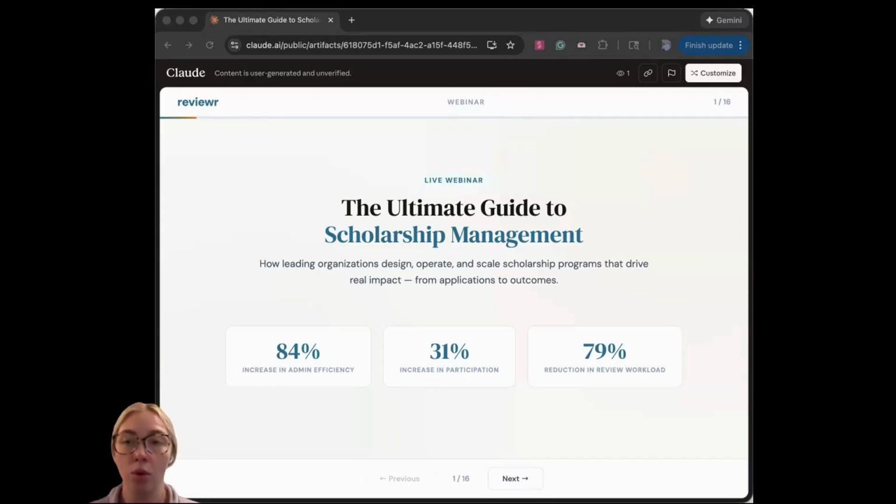Essentially any program where you're intaking any kind of application, we can run it within Reviewer. So we run anything from scholarships to grant programs, awards, different competitions, contests, call for speakers, all sorts of different things like that. And over the years here at Reviewer, we have run thousands of different scholarship programs. So we have compiled some of the best practices, tips and tricks, things we've seen really successful, to build the ultimate guide to scholarship management, which is our webinar today.